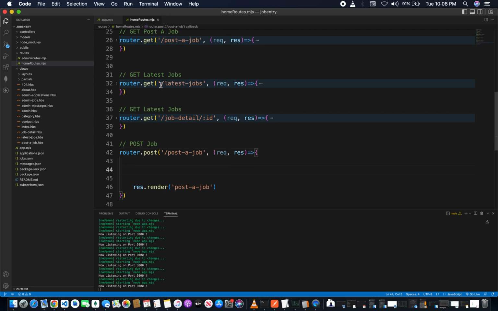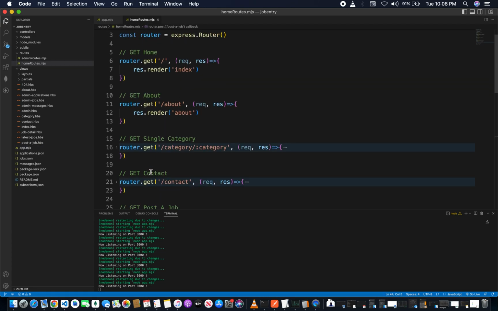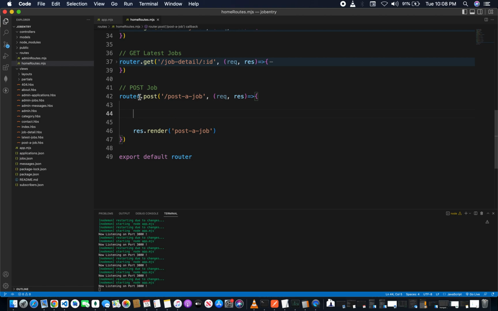So now, in English, what we're trying to do is to create a new object from whatever is coming in from the req.body, and we want to take that and push it into an array that we must have brought in from this jobs.json here, and then overwrite the jobs.json. So let's break that down a little bit.